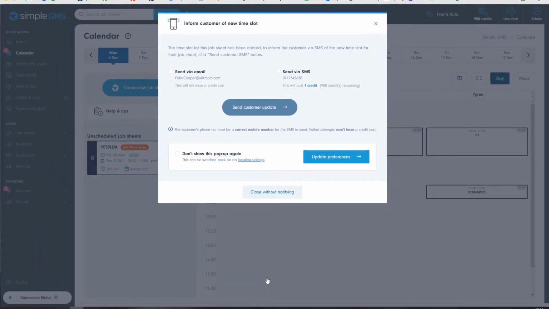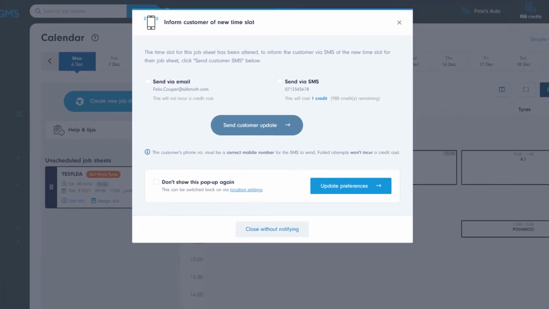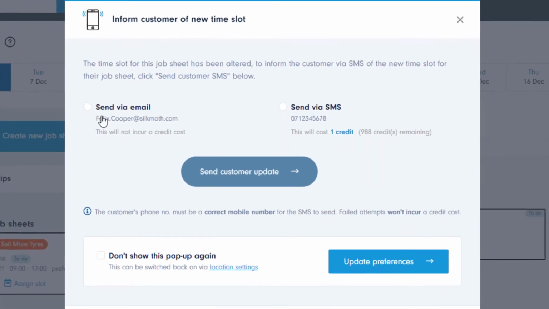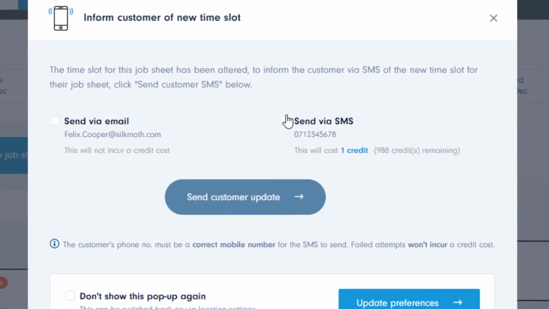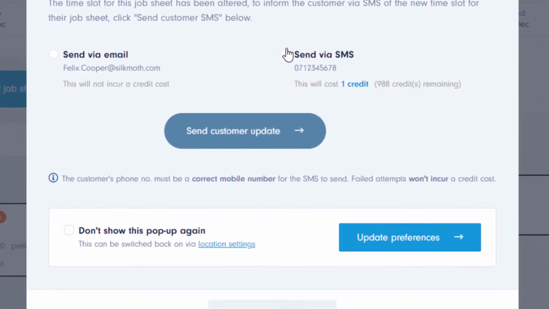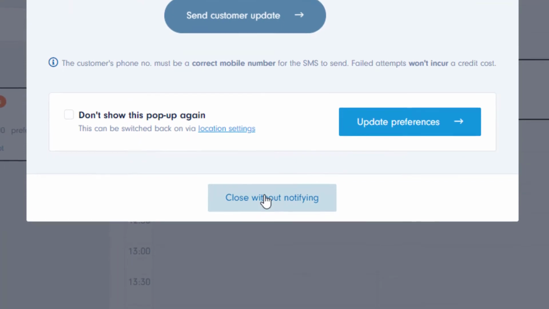Once you have selected a date and time for the job, a pop-up will appear. Here you can choose to inform the customer that you have booked in their appointment. You can contact the customer via email and text message. You can also choose to not contact them by clicking Close Without Notifying button.